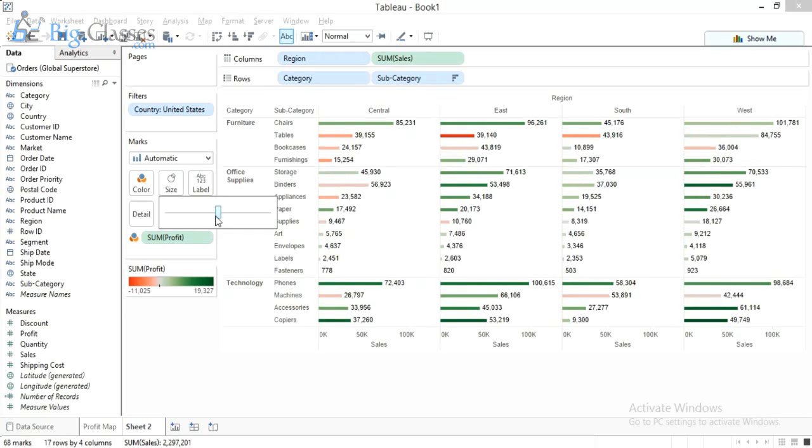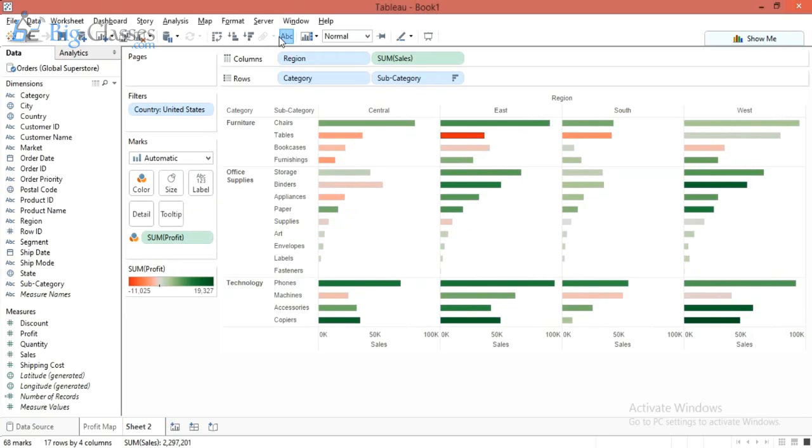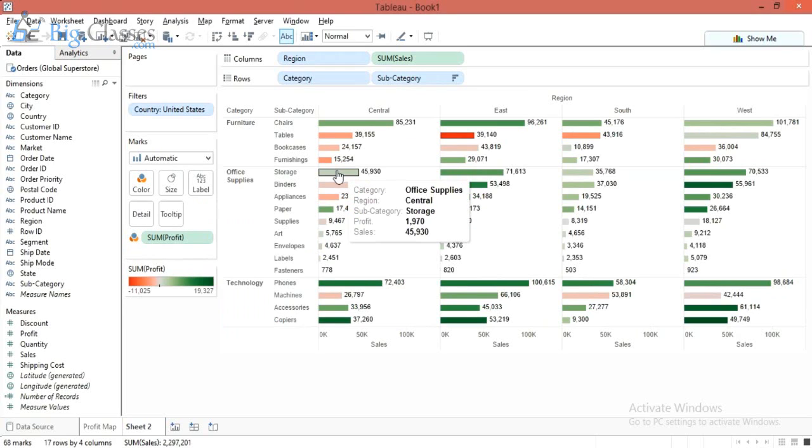Wherever required, I can apply the labels, I can hide the labels. There are many options. You can change the font size, alignments, and many options. Detail, tooltips. Whenever you mouse over, you see the tooltip that is coming here. You can customize these tooltips for your graphs. Great.